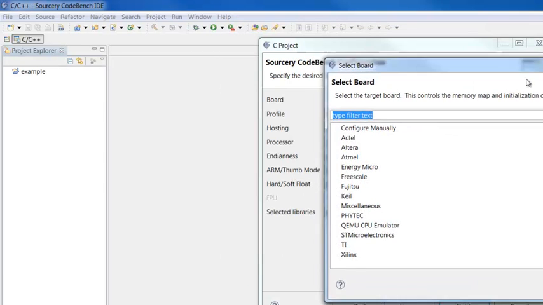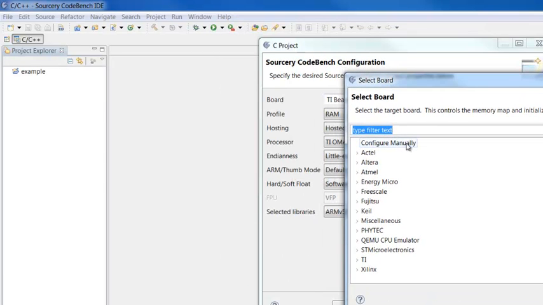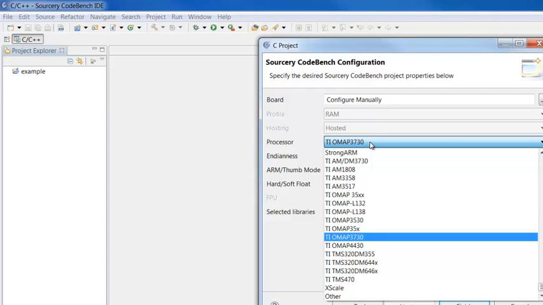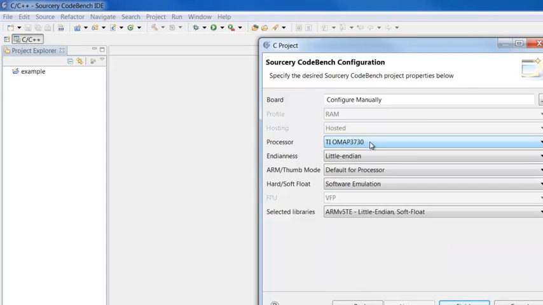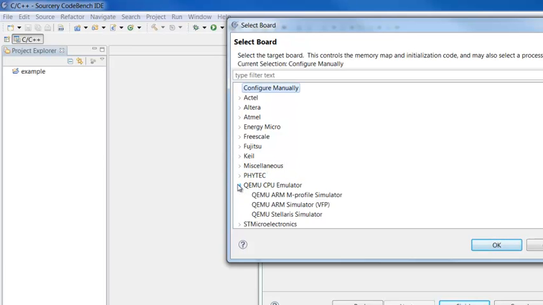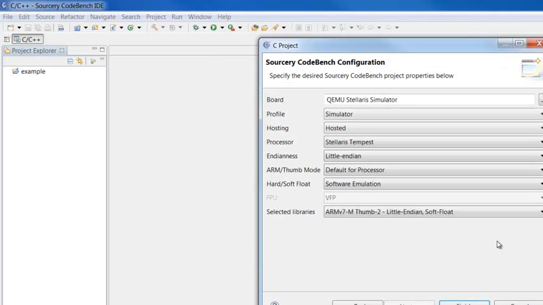If your board is not listed here, you could select Configure Manually, select OK, and then select your processor from the processor pull-down menu. Or if you're not sure what board you're going to use yet, or you don't have your board yet, but you still want to be able to build your code and run it and debug it, you can select one of the QEMU CPU emulators. And I'm going to select right now QEMU Stellar Simulator and click OK.